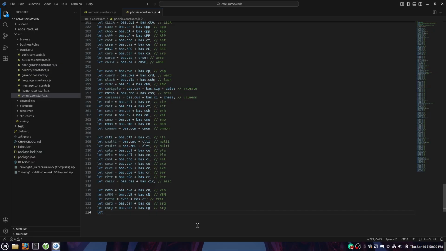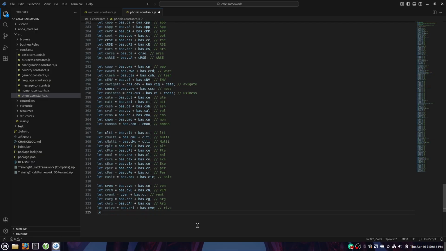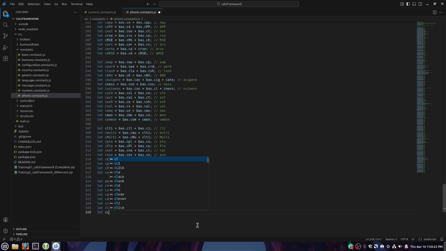Next one is RIVE. CRIVE equals bs.cri plus bs.cve. Rive. Let C loy equals bs.clo plus bs.cy. Loy. Let C loy, all uppercase, bs.clo plus bs.cy. Loy. We got to do that all uppercase.